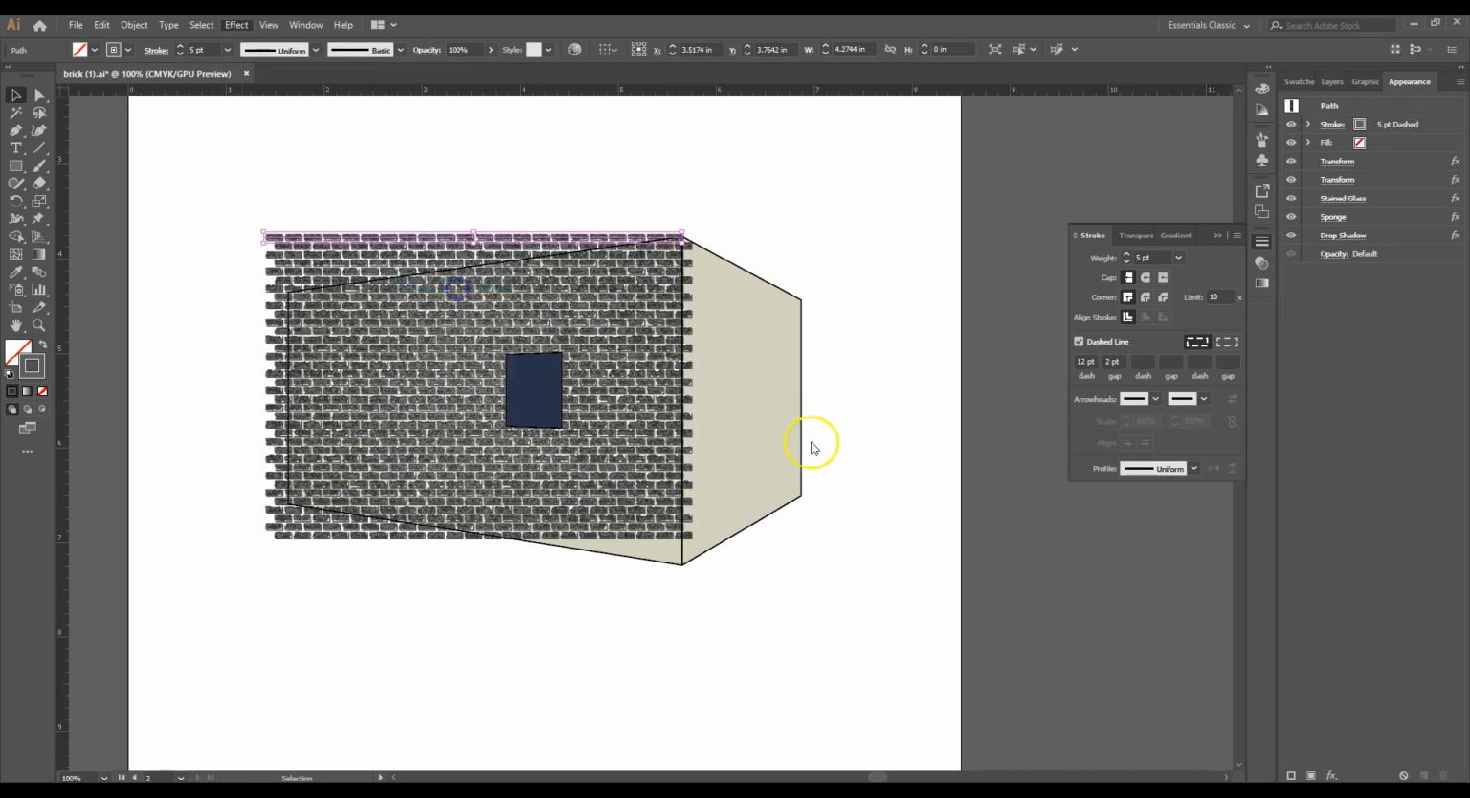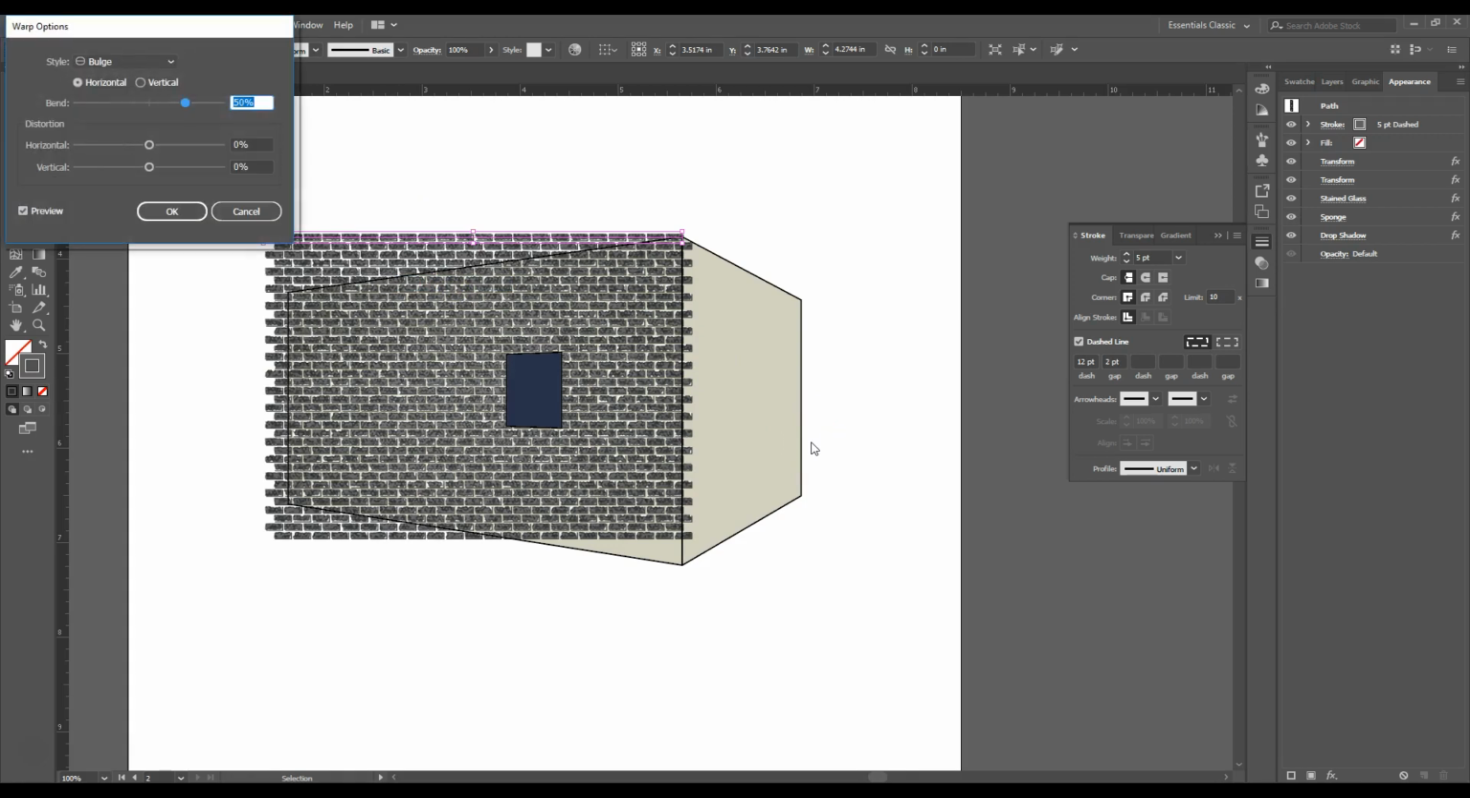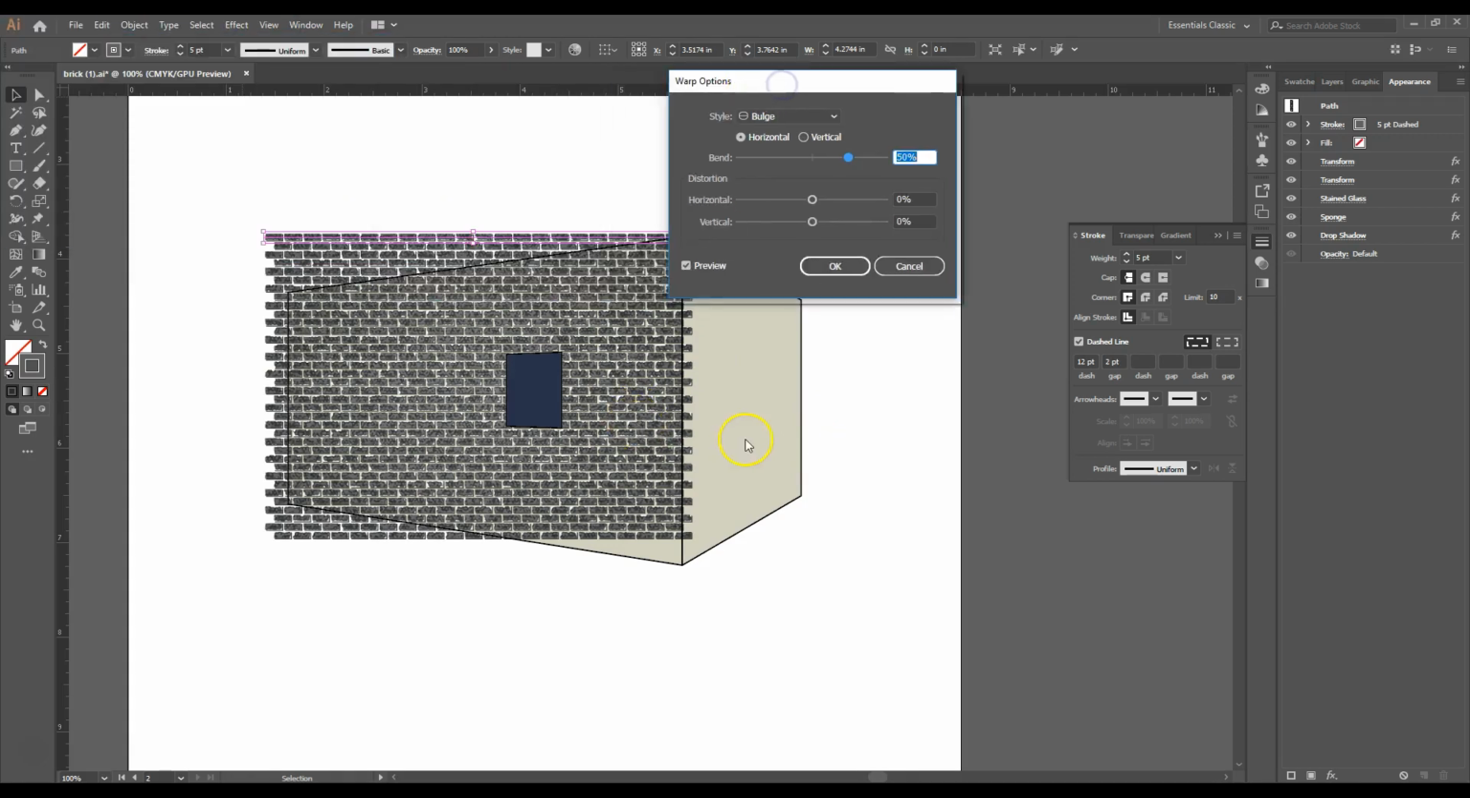So I don't know why I always go to bulge. I think more than bulge would work, but I'm going to go to bulge as I usually do. And I'm going to send the bend to 0 because I don't want any effect like this. But what I do is set the horizontal bend. I tested this out beforehand, you might have to spend some time working with it, but about a 30% horizontal bend in my perspective is going to work.